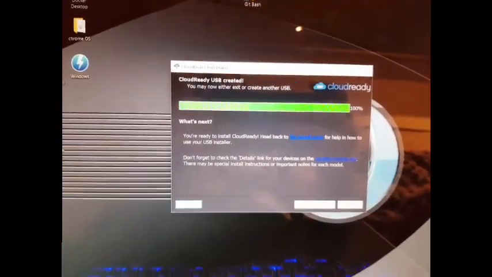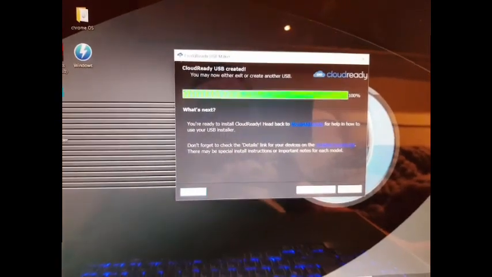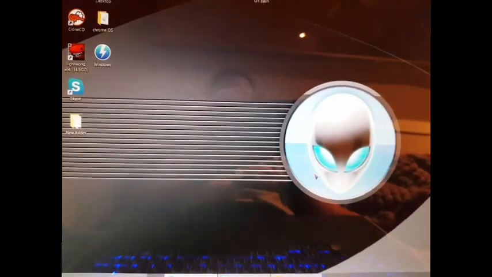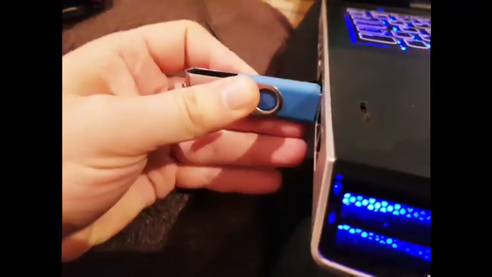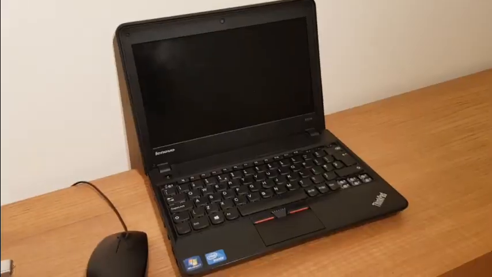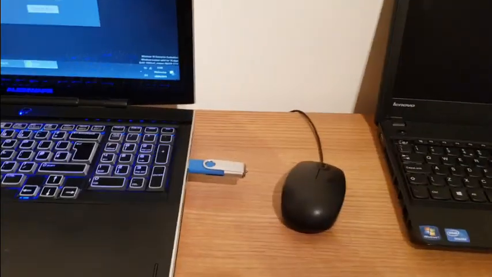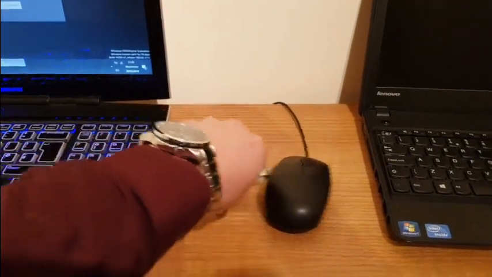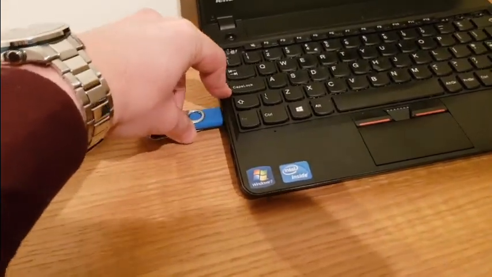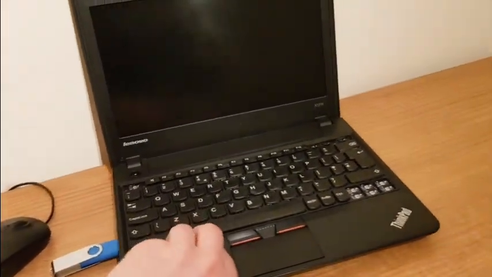Right, my image is now flashed on the USB drive, so I'll finish the installation process and take the USB drive out so I can move it to my Lenovo laptop. I'll take my pen drive and plug it into my Chromebook. So it's now inside my Chromebook. Let's have a look at how our new operating system looks.